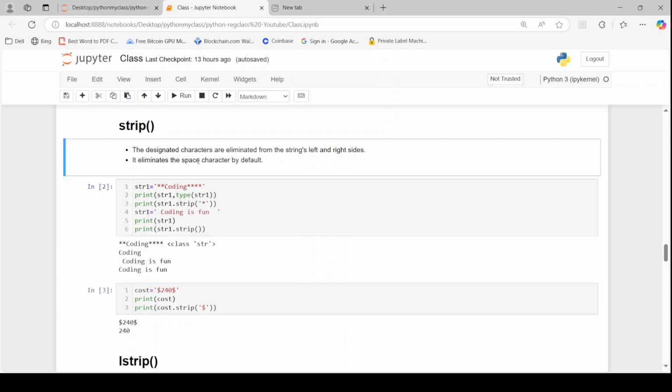The next point is that it eliminates the space character by default. So if you do not mention any designated character, then the space character will be taken into consideration by default, and those space characters will be removed from both sides of the string.